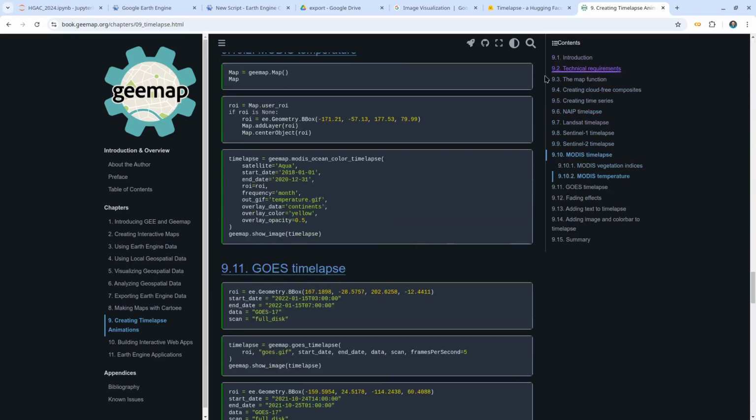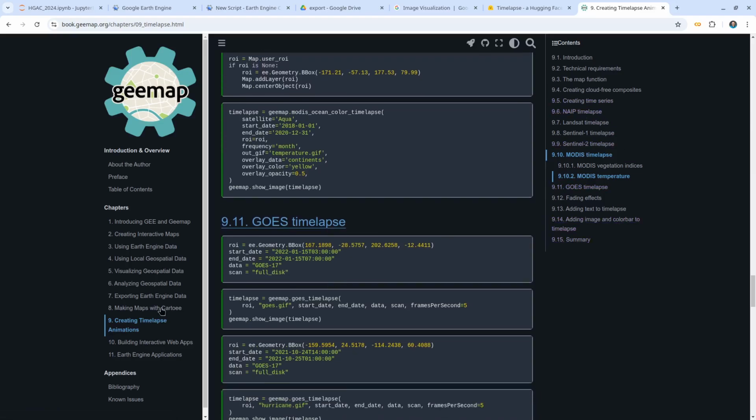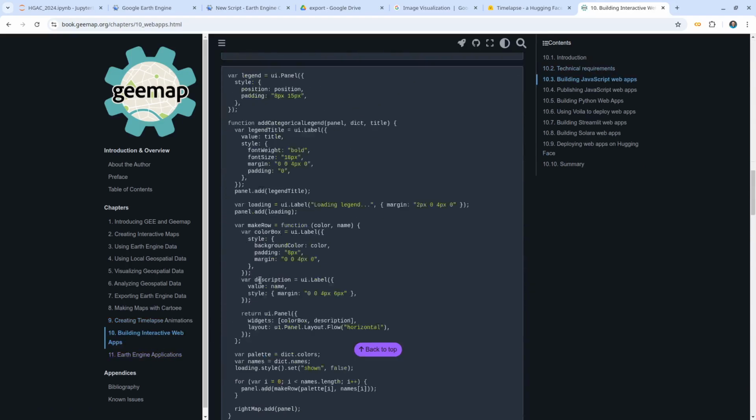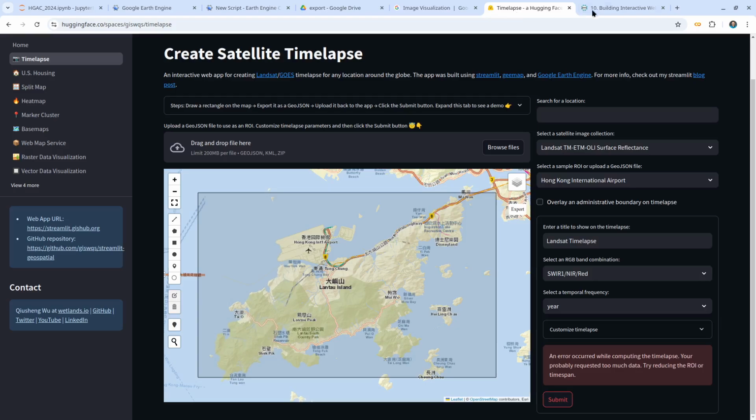For example, on time lapse, I only showed you a couple of examples, but you can do that for any satellite. You can also build interactive web apps. So there is a lot more content in here if you want to learn more.